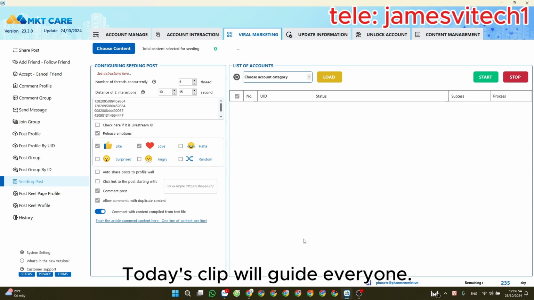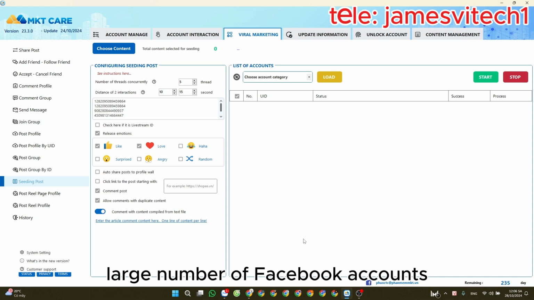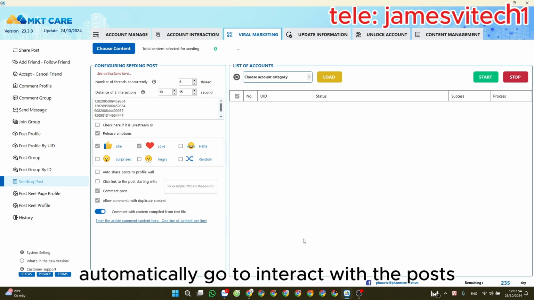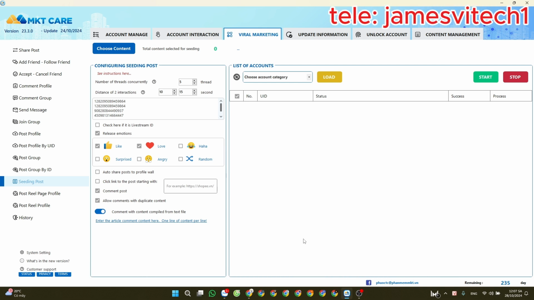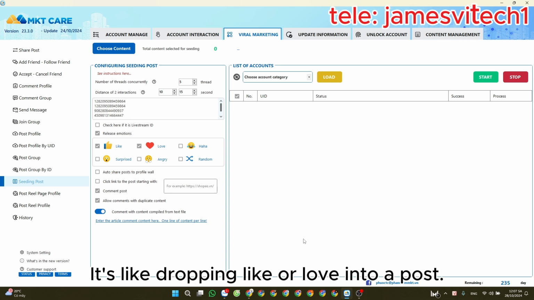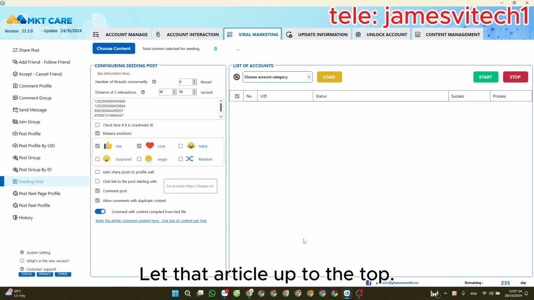Today's clip will guide everyone using MKT Care software so that we can use a large number of Facebook accounts to automatically interact with posts. The goal is that we create a post effect, creating comments and interaction. It's like dropping a like or love into a post, to help us have an effect on the crowd or push that article up to the top.